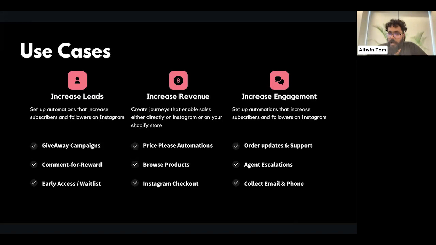The second section would be how we can increase revenue. We'll go over a few flows, a few cases where people have actually tangibly used this and are getting direct conversions there. The last part would be engagement. This is anything and everything above and beyond revenue. This is where customers are coming in looking for support, looking for some specific agent-assisted help, or there are other ways where you can actually collect their email addresses, collect their phone numbers, which you can later use to retarget them on WhatsApp, email, other channels.